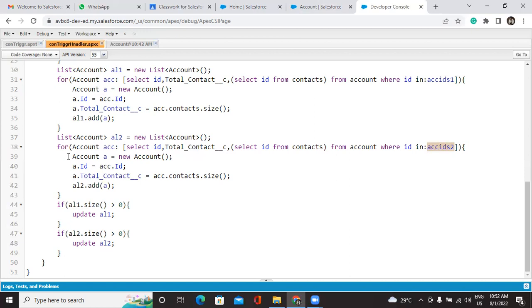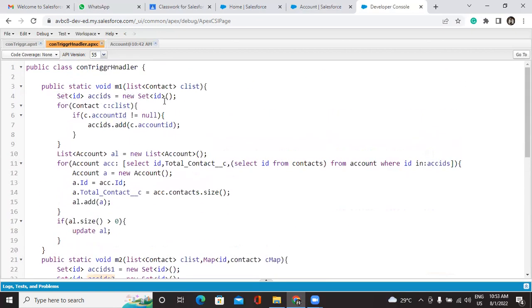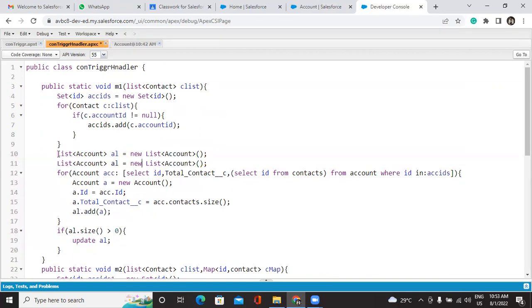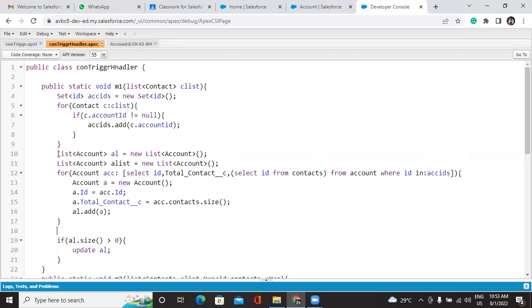For this, generally we use what is known as an aggregate query. For my M1 method, I already have the account IDs here in ACC IDs, but here I am taking another list because this is going to be different. Suppose the list name is A list, and here I have to write the query. This type of query is a little bit different, because here we use an aggregate result query.